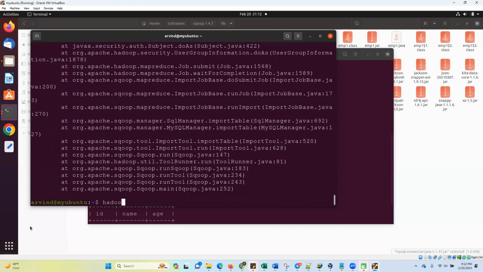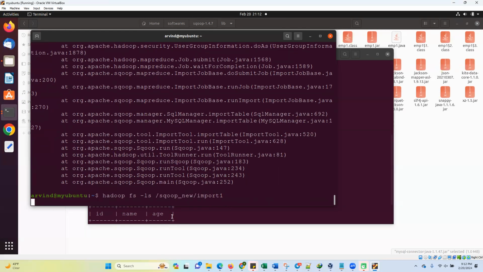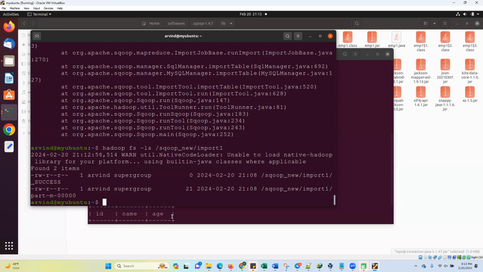Okay, now I check my data. In this directory some files are created, so I will check the files in this directory and verify my data. Every time you import data, two files will be created. One file is the success file. Even when you run a MapReduce job, the success file is a 0 size file. Why is it created? The success file is an indicator that your data is copied successfully.